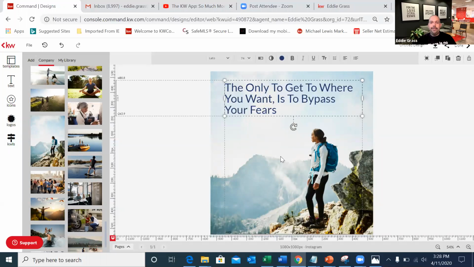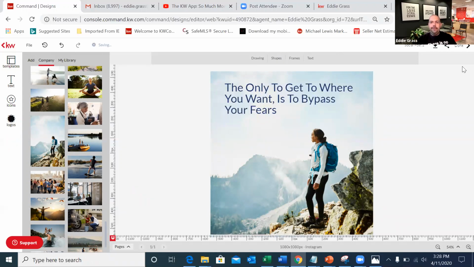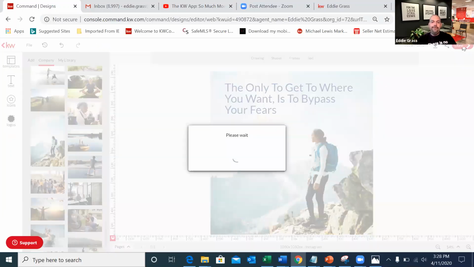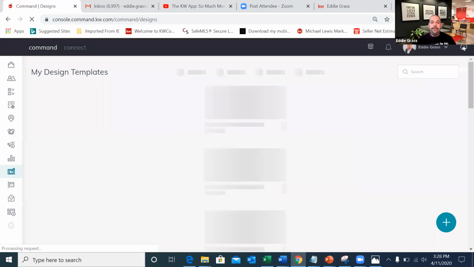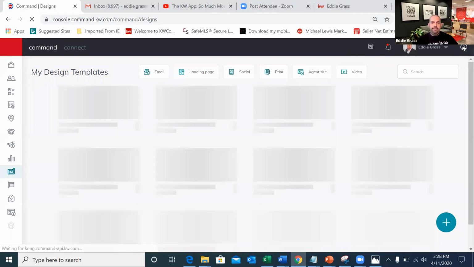We created that image. Now all I have to do is title it Social Post 2, and I'm going to go over here to File and Save. Now the image is saved in here, and I'm going to go ahead and hit Done. If I wanted to, I could download it from right there, but I'm going to go ahead and schedule this as a social post.